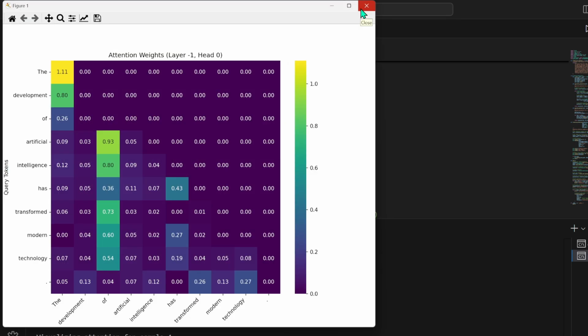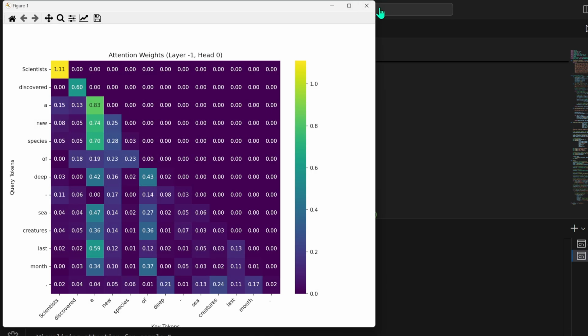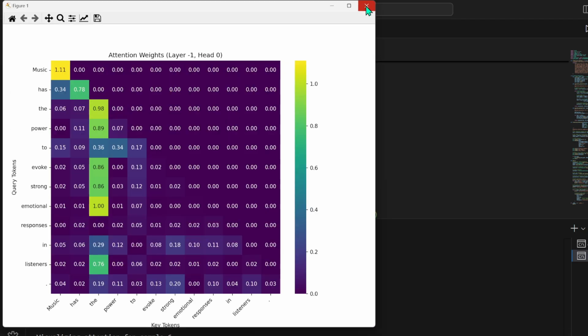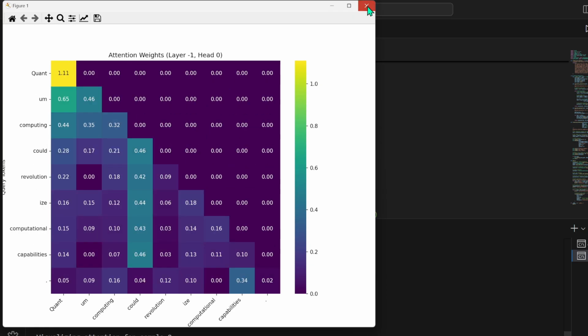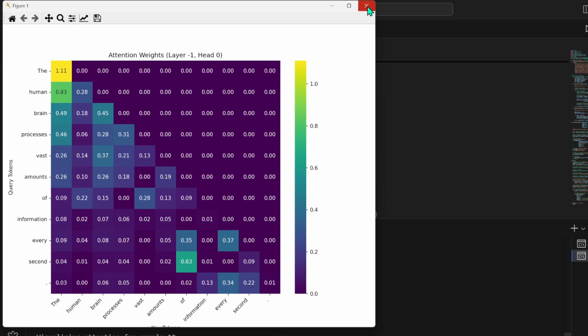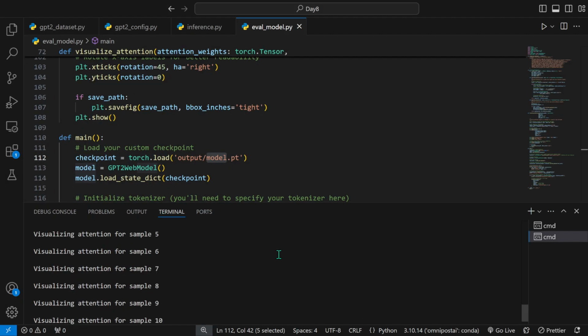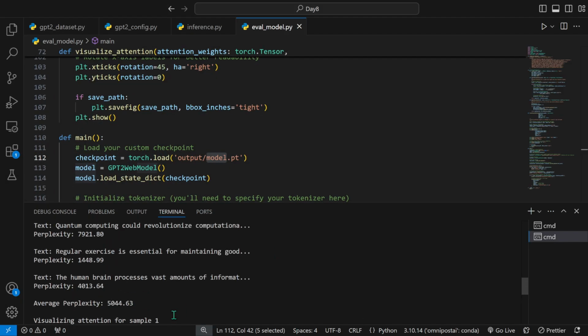basically it will print the attention weights for literally every test which we created. Basically there are 10 samples, so 10 there. So here there is another thing which you need to see. The average perplexity is 5044, which literally doesn't make any sense for me.